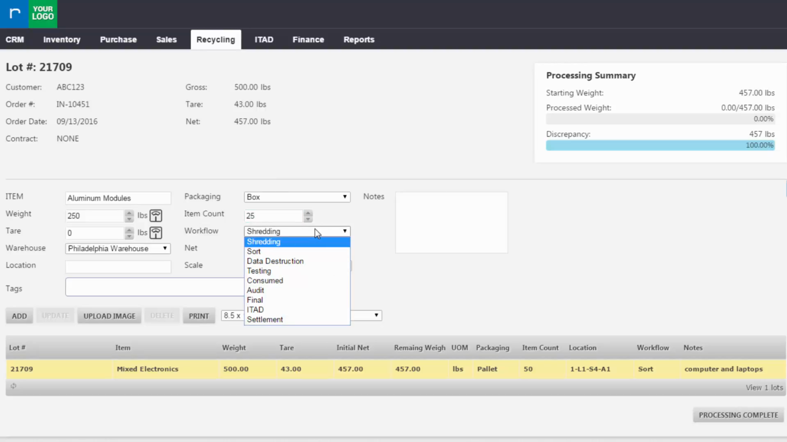Workflow is where it's going to go from here. Shredding, if it's going to go to a shredder to get metal recovery. Sort, data destruction would be something like laptops would go to data destruction, or maybe desktops or loose hard drives themselves. Testing would be, once again, laptops or desktops. You can set whether it's going to be fully consumed, like once we print this label, that's it, and it's already a done commodity. Maybe it was put into another Gaylord or something. Final, also audit, ITAD, and settlement. So pick whichever one of these is best applicable to what you're doing.